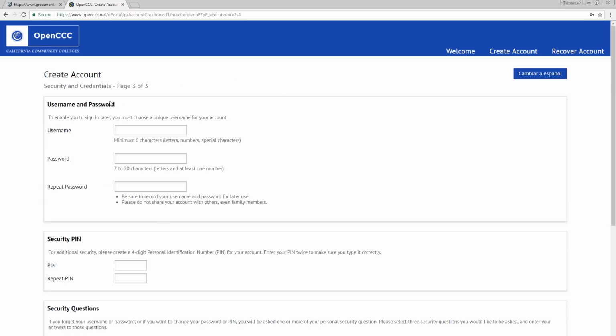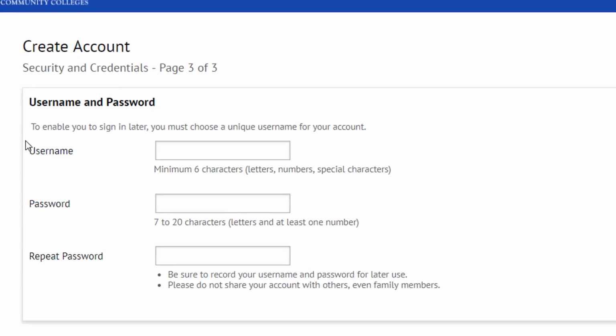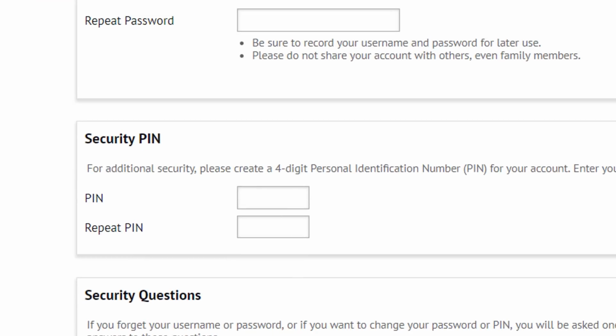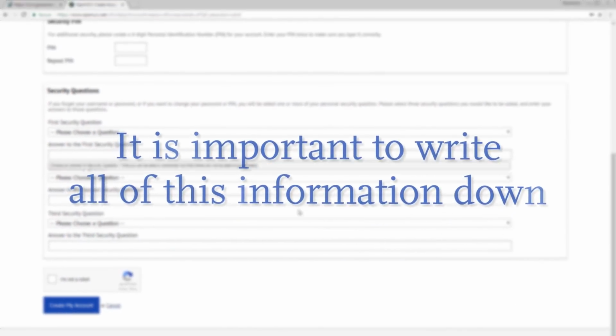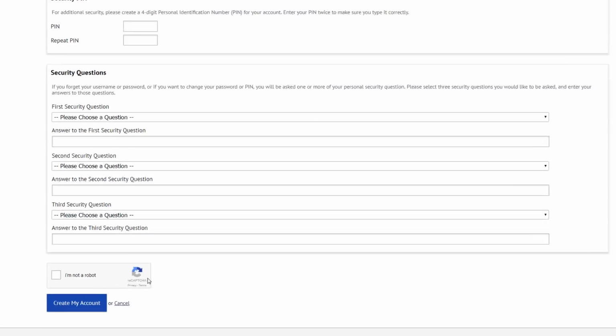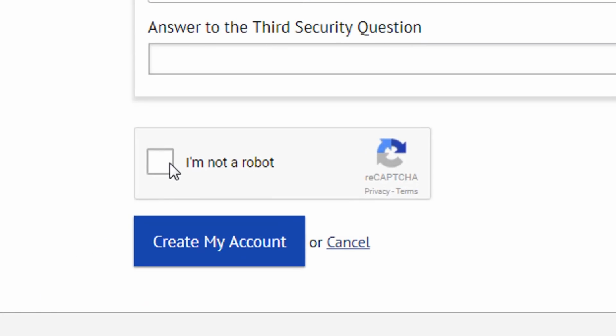On the last page of the OpenCCC application, you must choose a username and a password. Here you must choose a 4-digit PIN number to save. And you must choose 3 security questions to answer in the case that you do not remember the information you log in with. I would suggest writing all this information down in order to not forget. Then once you get done filling in all that information, click on I'm not a robot, unless you are, and then complete the application by clicking create my account.